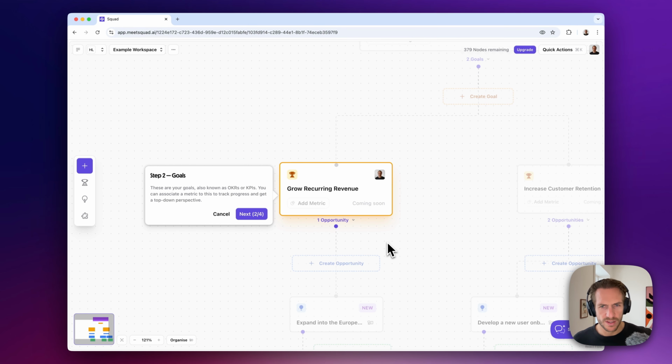Secondly is the goals. Goals are your OKRs, KPIs, anything you want your business to try and achieve. You should use things like retention, growing user base, growing revenue, increasing sales, all the standard stuff.